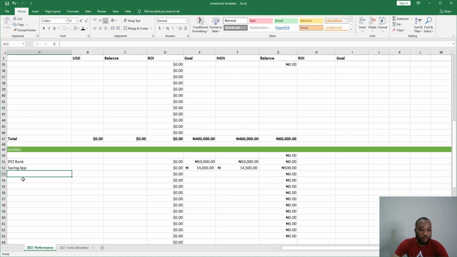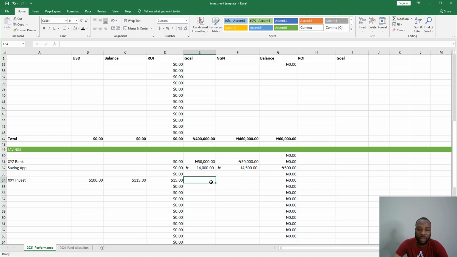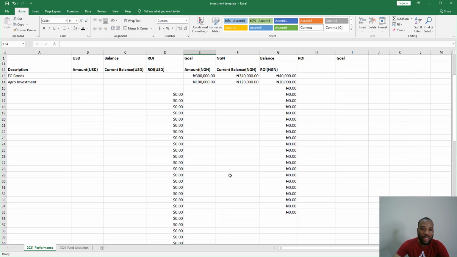Like I said, I know there are some apps as well that allow you to have savings in dollars. So if you're using one, let's call it SYZ Invest, or whatever the case is, let's imagine you've invested $100 and currently it is worth $115. It's the same thing. You just capture it, depending on what currency it is, on this side of the sheet or on this side of the sheet, depending on whether it is a dollar investment or a dollar savings or a naira savings. Same thing whether it is a dollar investment or a naira investment.